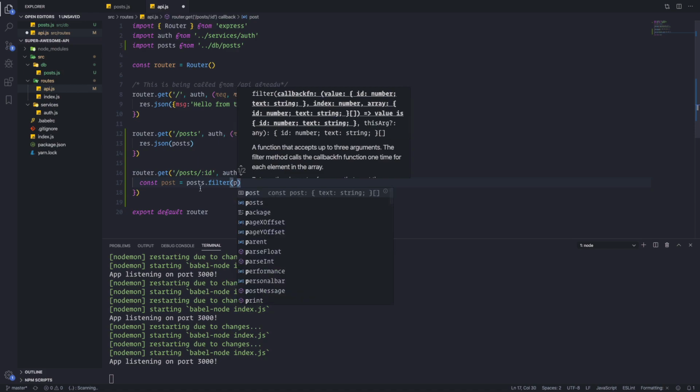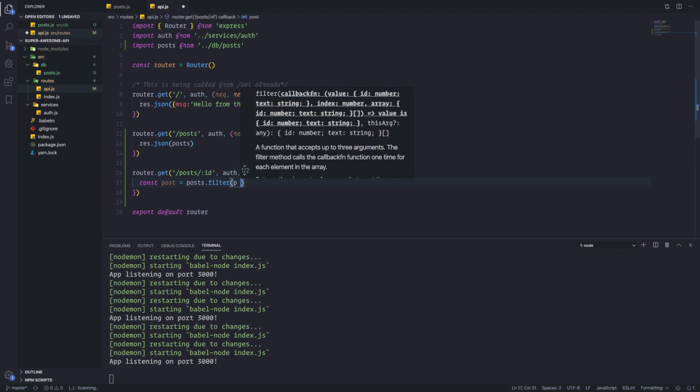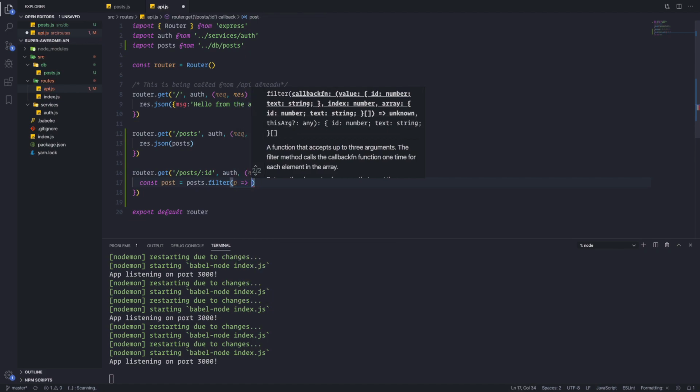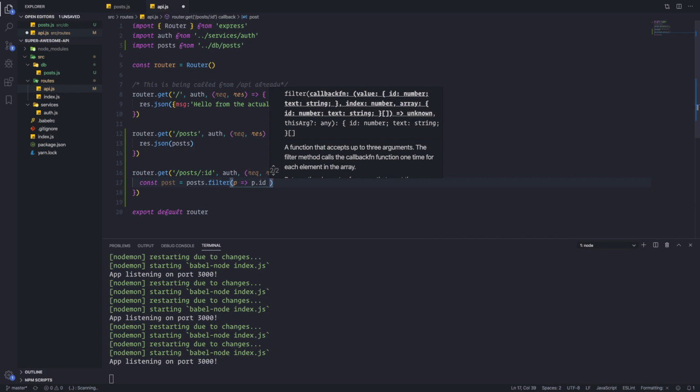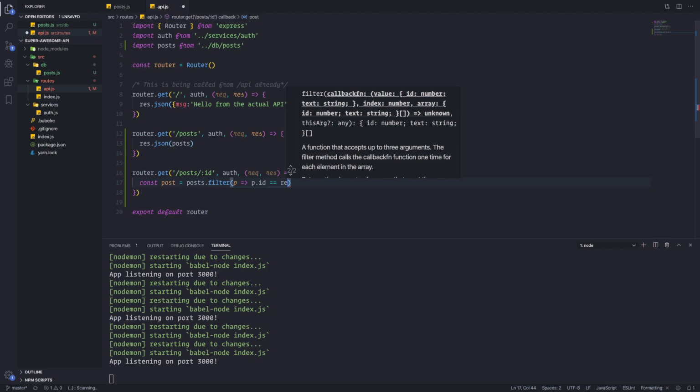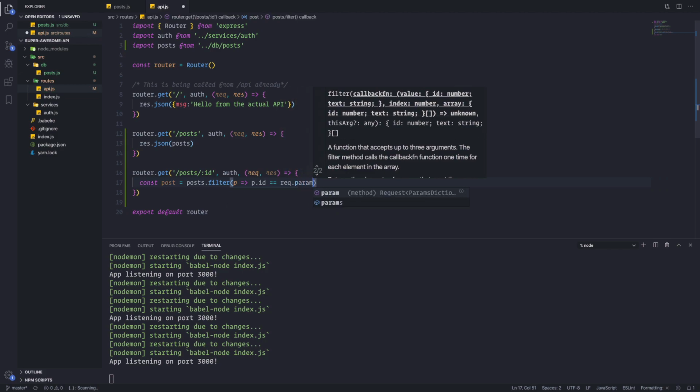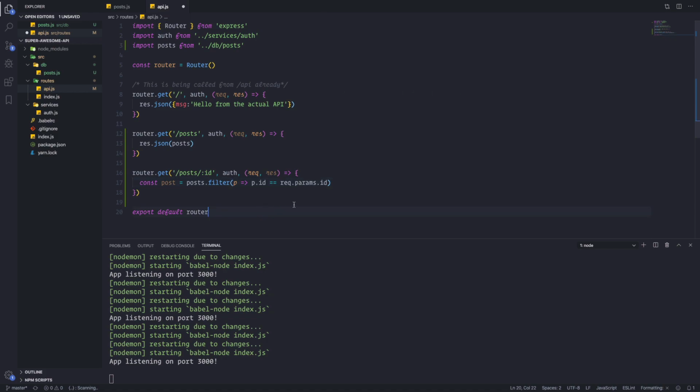So we are going to declare that each element of post is going to be called P, and we're going to be checking if the ID is equal, of course, double equal sign in order to make a Boolean reference, to request dot params dot ID. Why ID here? Because of the name that we had. If we had a post ID, this should be post ID. Let's keep it like that in order to be a little more consistent.